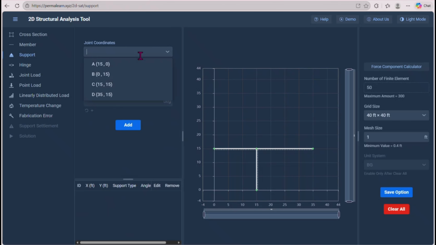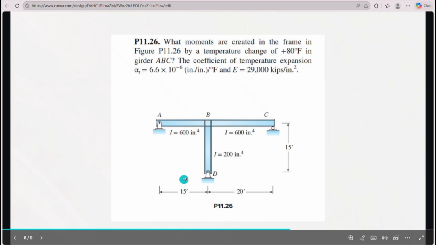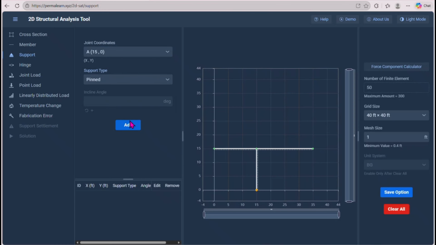Let's add the supports. Support A down here, it's a pin. Let's just put pin. And then B, it's also a pin. So add it. And then C, there's no support. And D, it is a roller.